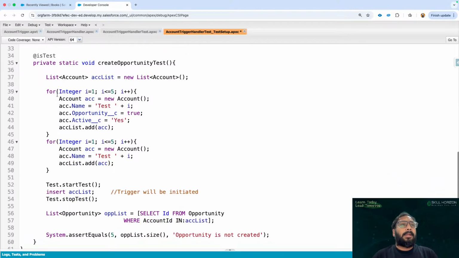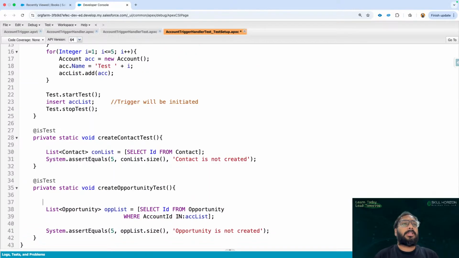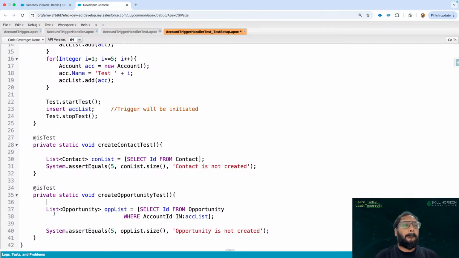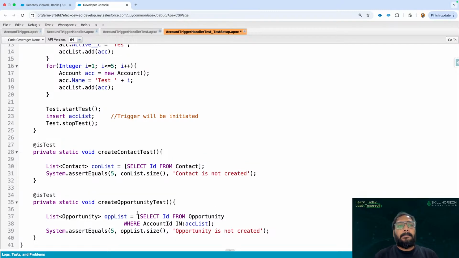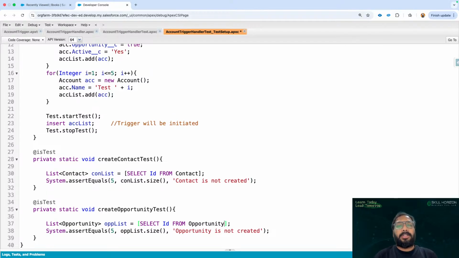And from here also I am removing this code and removing this where clause. So only 5 opportunities should be there. 5 contacts should be created and 5 opportunities should be created.